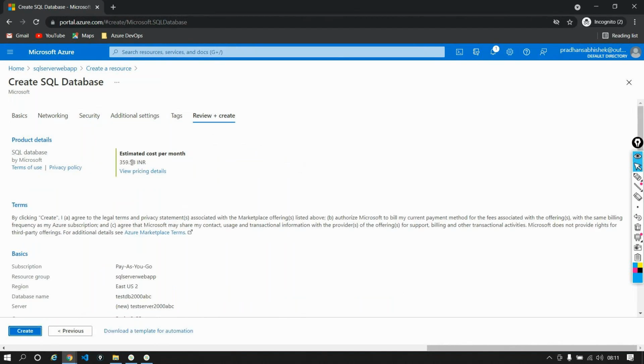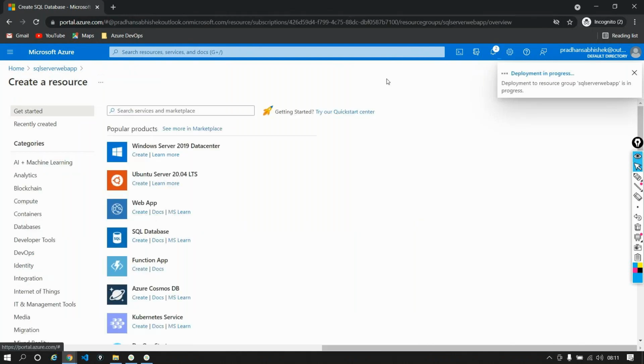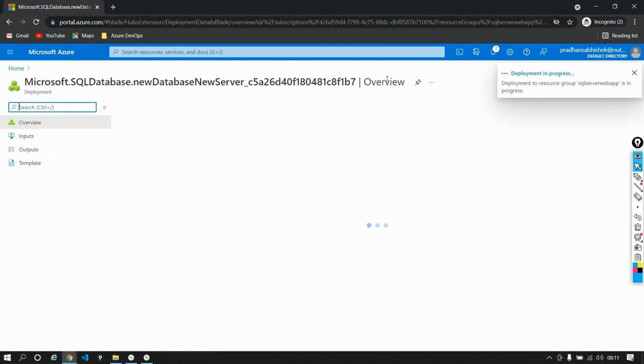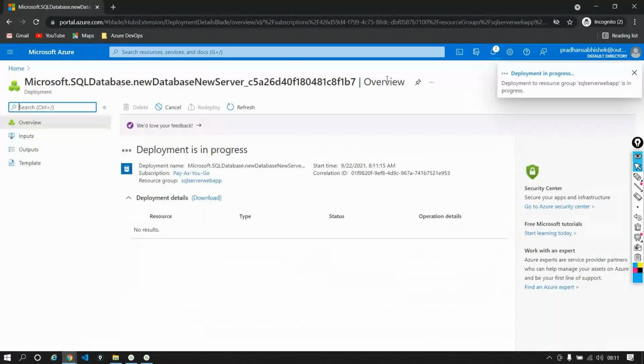So I'll say this is the estimated price, about 359 rupees per month. This is the estimated cost basically for the ECS to SQL Server and the database that you're giving. This is a cost completely for the server, the database, storage, security, everything together, that they are displaying out there. So fine, I said okay, fine. The SQL Server is getting deployed.